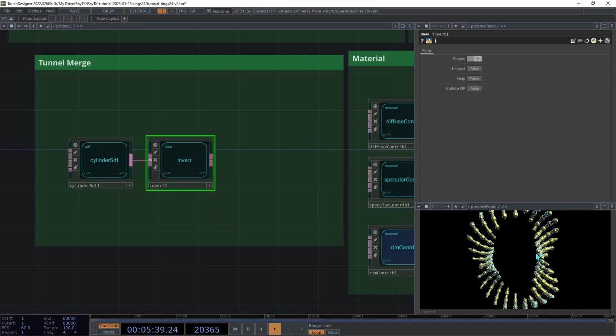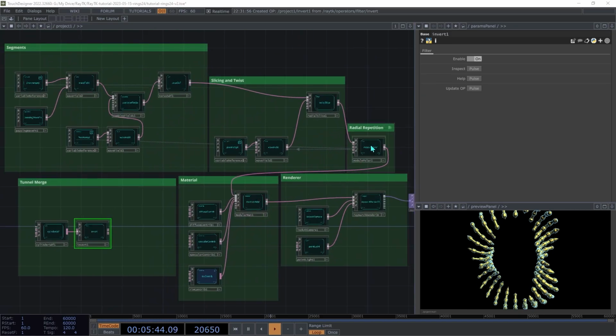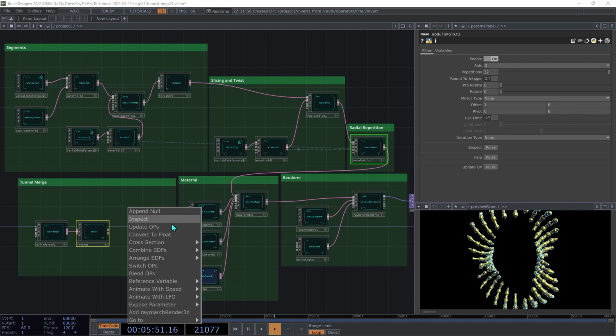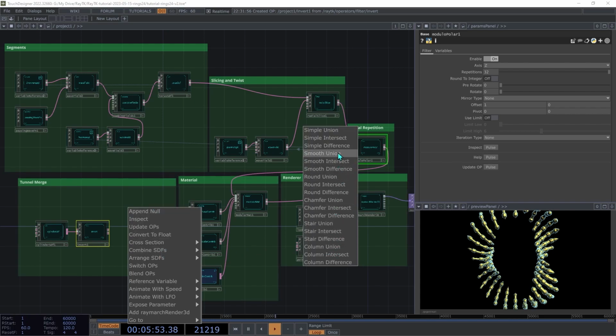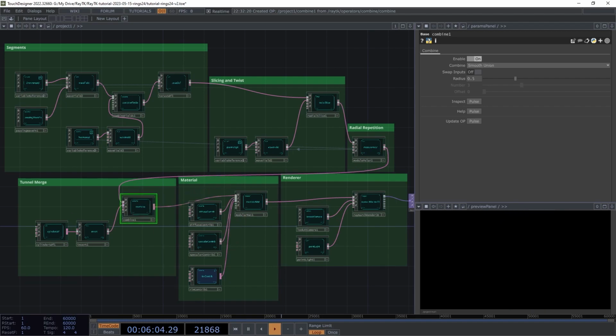Next, we need to combine this with our existing surface. So select the modulo polar and our invert, and then open the editor tools with Alt-Shift-R. And under Combine SDFs, choose Smooth Union. And then let's connect the combine up to the first input on the material. And suddenly everything disappears. That's happening because our camera is now outside of the tunnel.